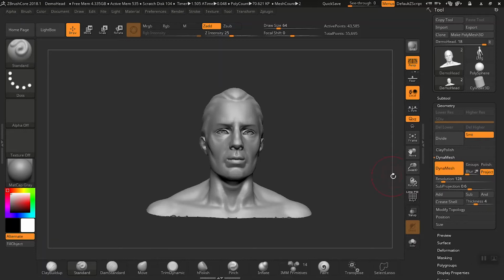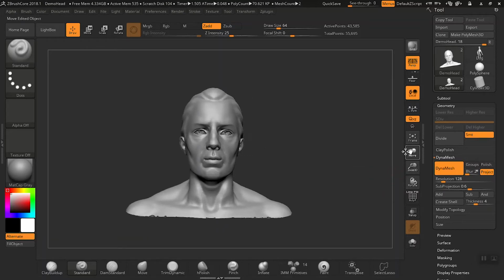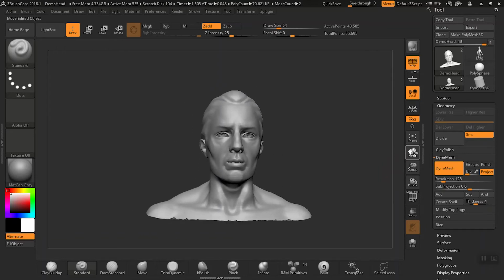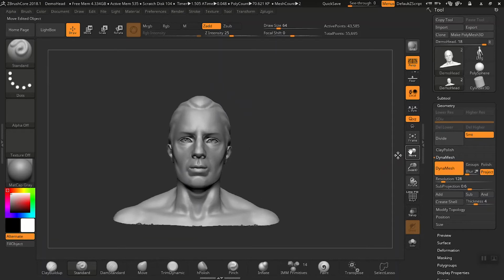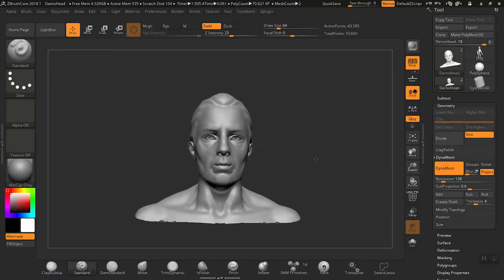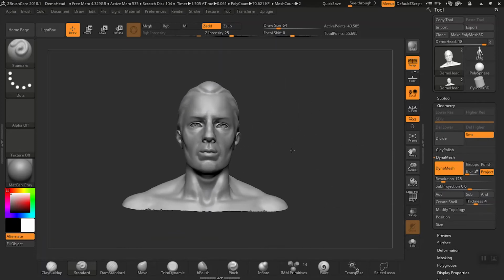To pan or move the camera, hold Alt plus left click from basically any empty space around the model. Or you can use Alt plus click from anywhere in the canvas, including if you're looking from the top view.